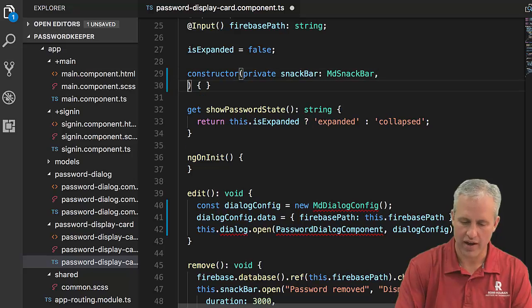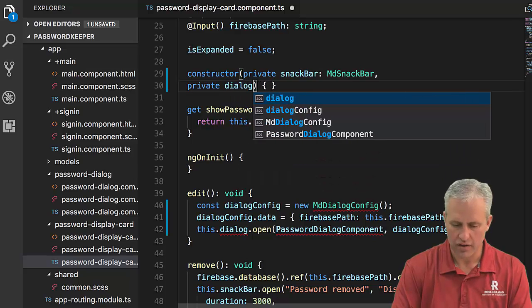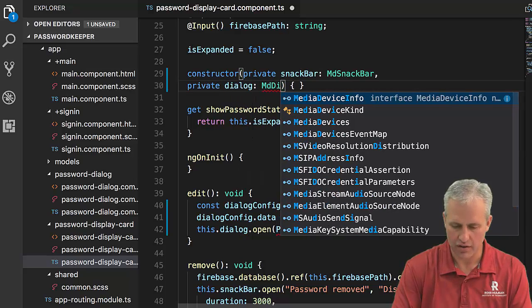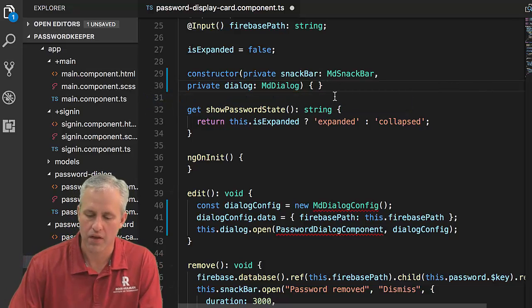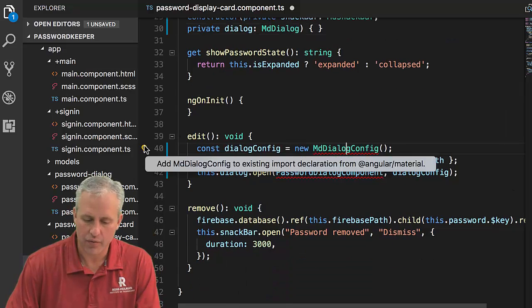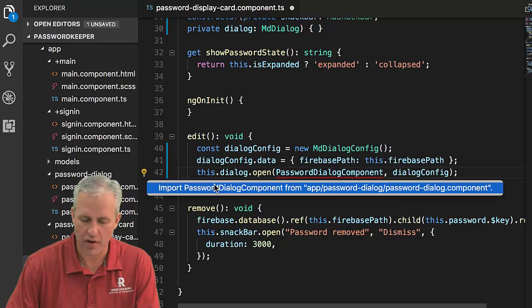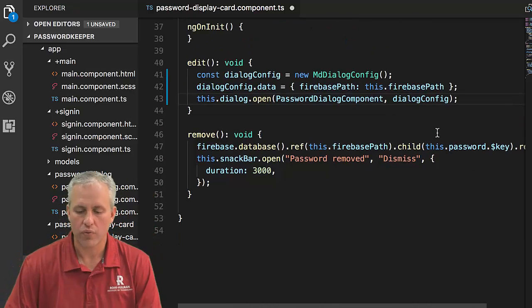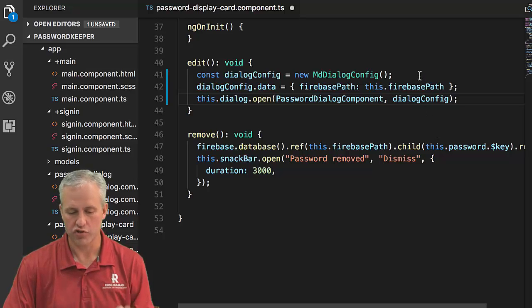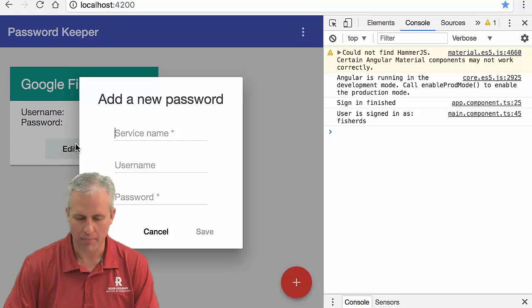So first thing I want to do is add a private dialog, which is an MD dialog, import MD dialog, which of course it didn't help me type, but it looks like it will help me import it. And then dialog config, we're going to need one of those, so import that as well. Password dialog component, we're going to have to import that as well. So lots of imports there, but it looks like it's working fine. So with what we have now, I could click it and it would show a dialog. And so as soon as it finishes recompiling, if I hit edit, it pops up my dialog.